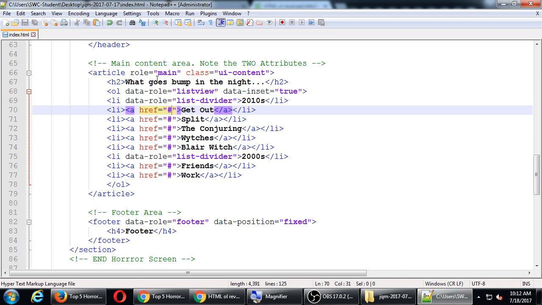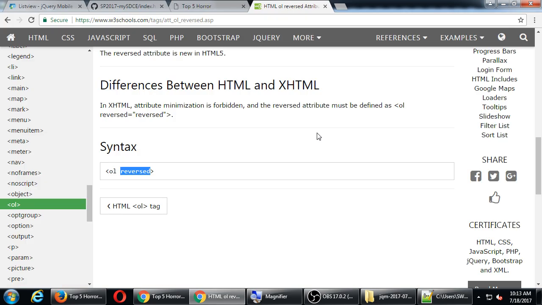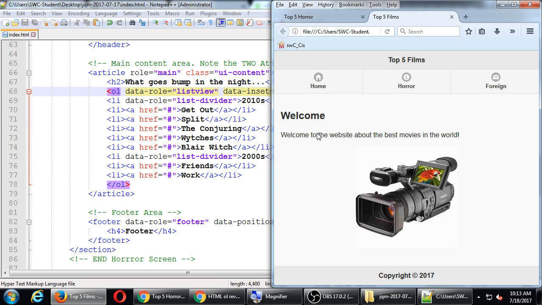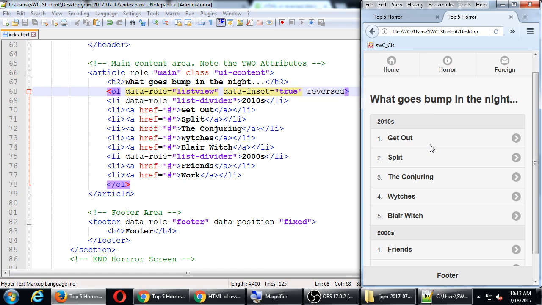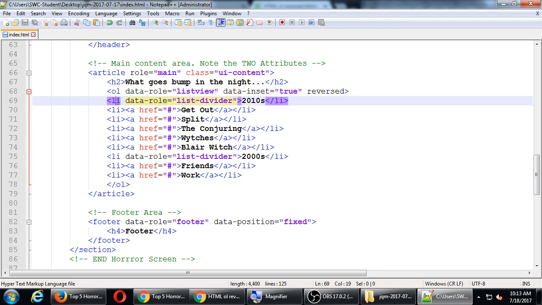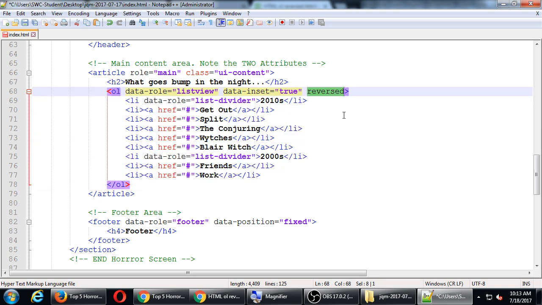If you wanted it to go the opposite way, you've got your OL, data role, data inset. Anywhere you add it there, I can add it at the end: reversed. And it didn't do it. Okay. Well, maybe because we've got the other elements of jQuery Mobile.